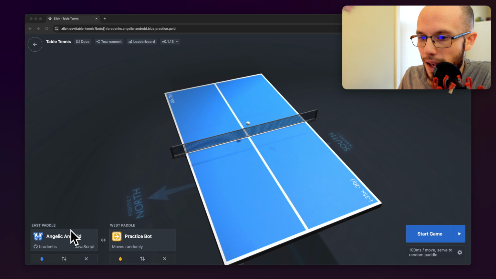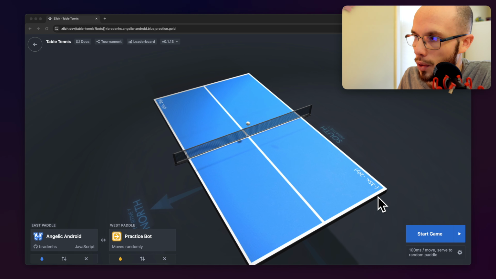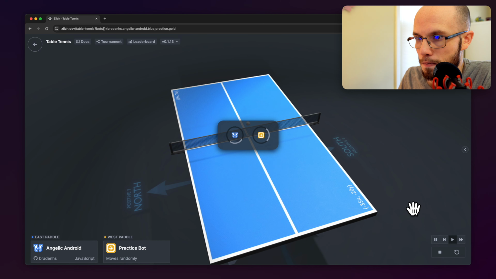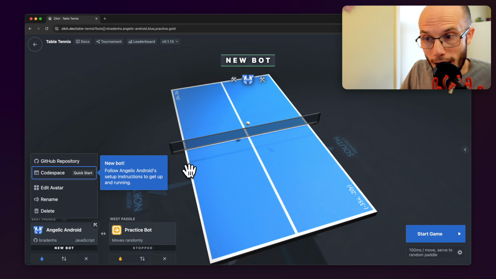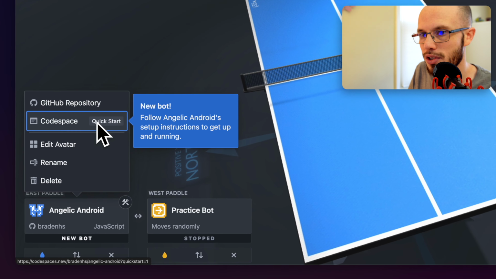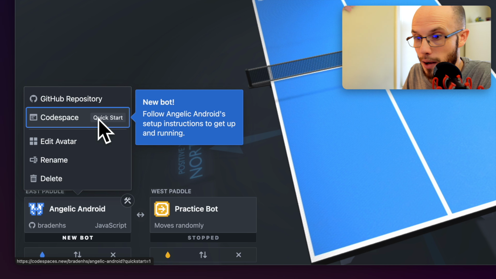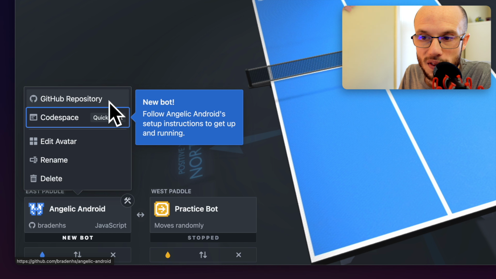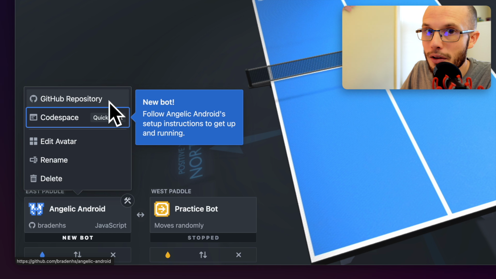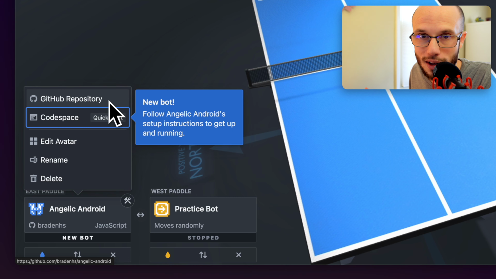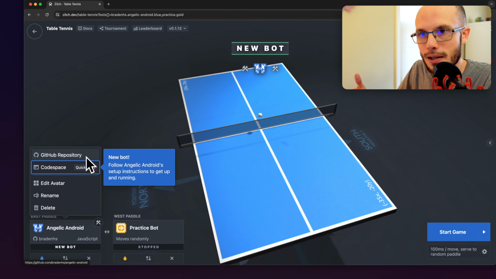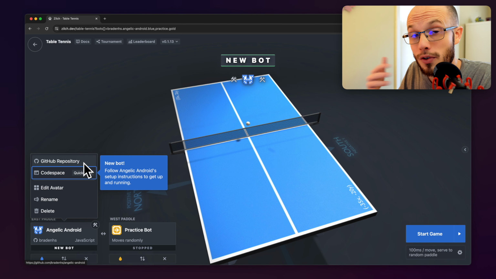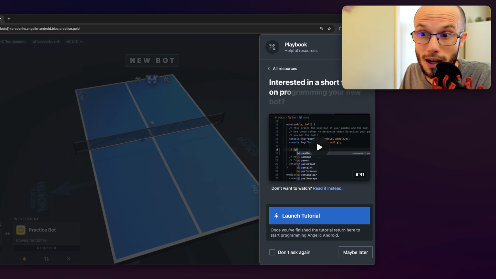Once we're here and we have our bot created and we're all set up, we're logged in, we can press start game. And when we do start the game, it's gonna say, hey, this is a new bot, and it will give us the option to create a Codespace. Now, if you know anything about Git, you can also just open the GitHub repository here, get the URL, clone it down to your machine, and run everything locally. Feel free to do that if you have the skills. But the easiest way to get started, especially if you're new to coding or if you're using a new language and you don't have the tools already installed on your machine to be able to run that language, is to just press create Codespace.